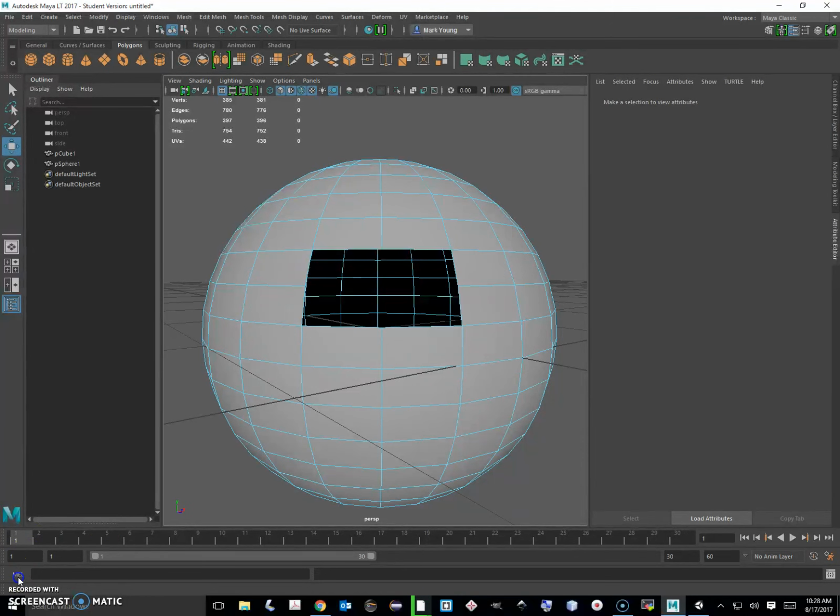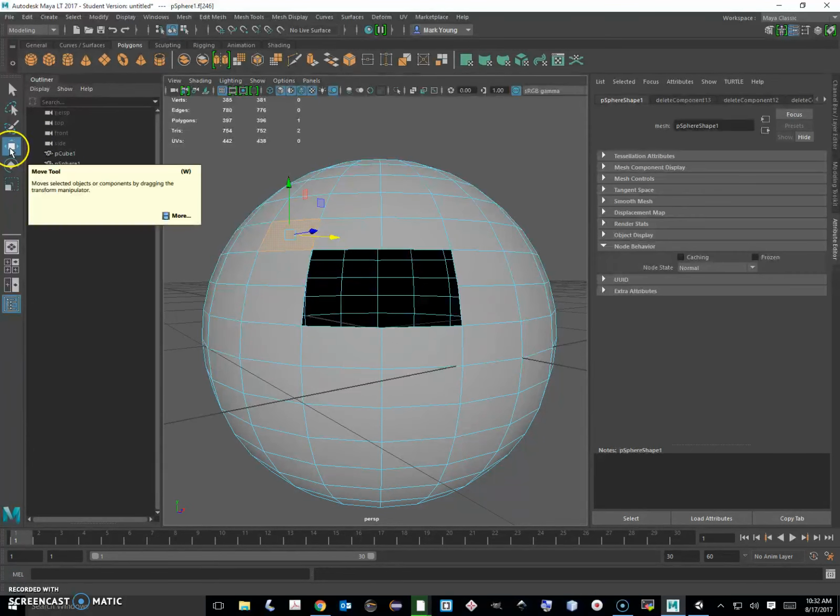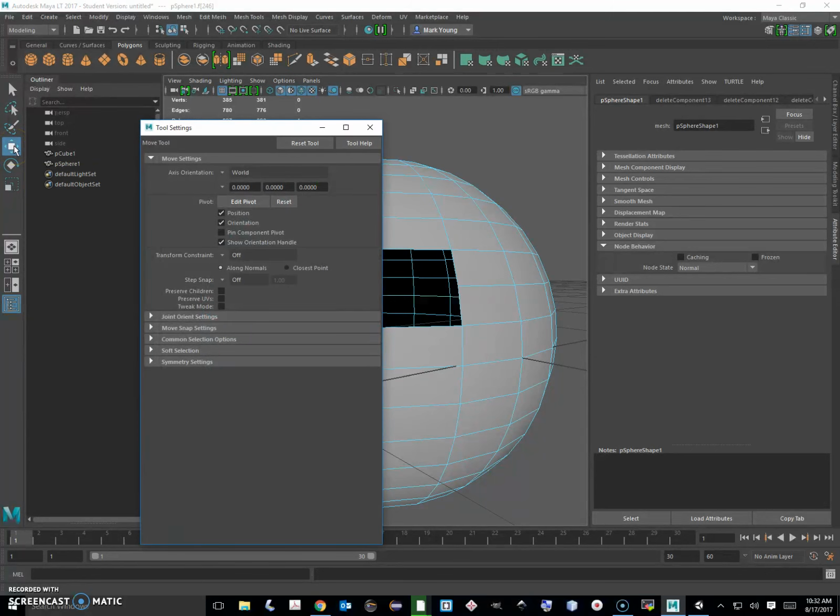Sphere is selected, and what we're going to do is go over to the Move tool and double-click on it. Double-click on the Move tool, and you are going to see some additional options. Like I said, Maya has so many options, you couldn't fit it all on one screen. So they hide some of them, and you just have to learn where they're hidden and get them when you need them.